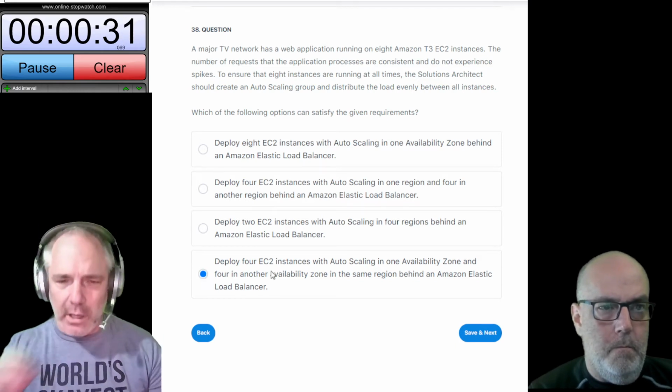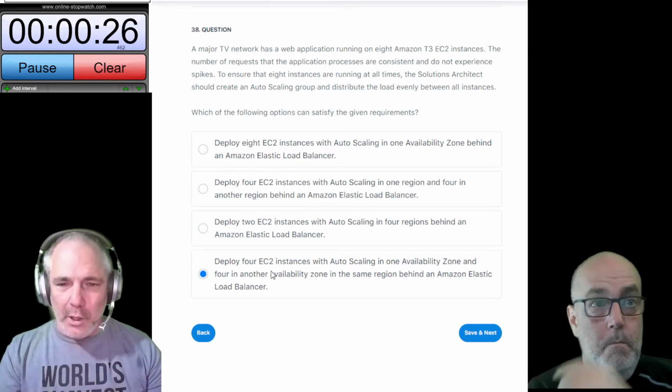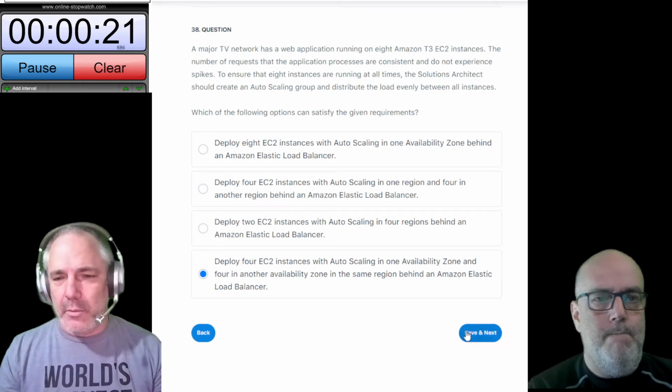I think it's this one. Deploy 4 instances with auto scaling in one availability zone and 4 in another availability zone in the same region behind an elastic load balancer.